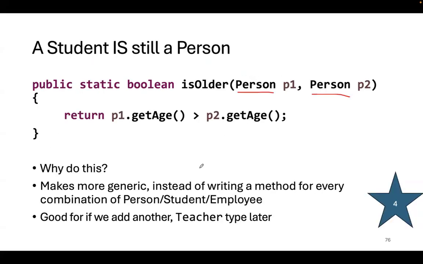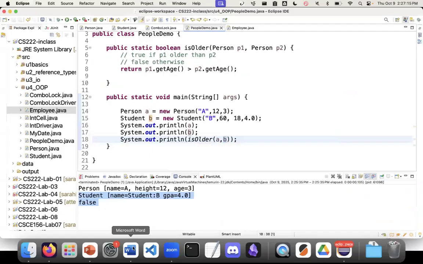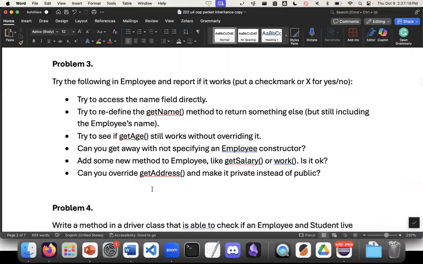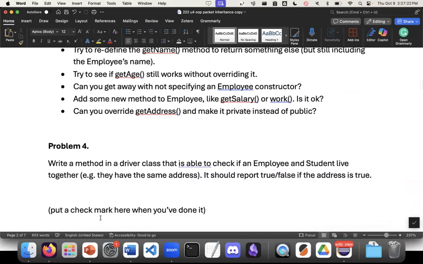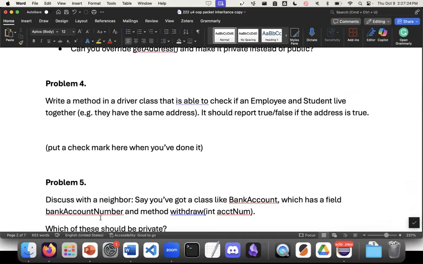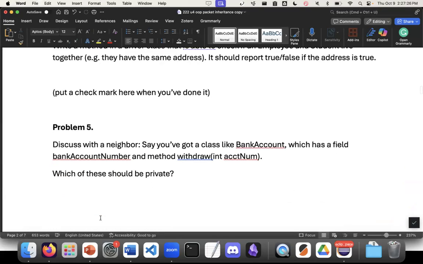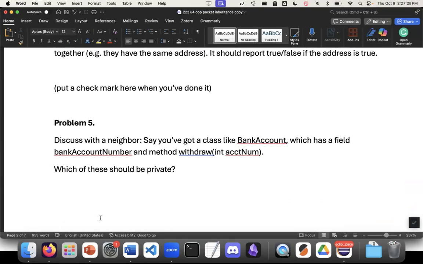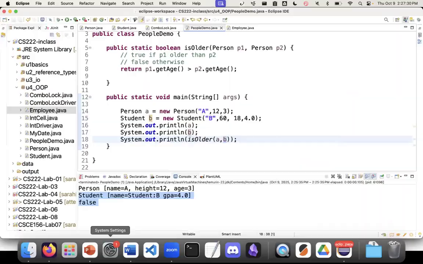Okay, let's see what that question is. Number 4. All right, problem 3, I'll leave for you at home. Problem 4, I will also leave for you at home at the moment.